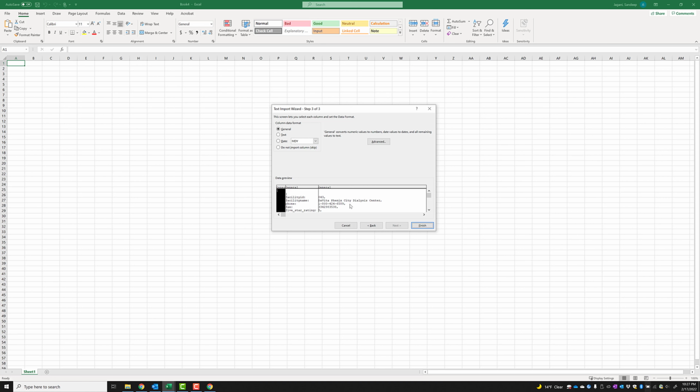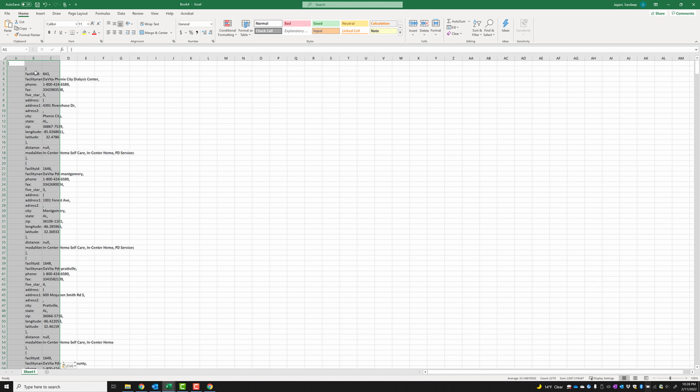Okay, this way, and all these facilities are on one side here. Click finish, and you will see that you will have all different fields or all different locations of Alabama. Oh, we don't need all of this. We need only the facility name and the city.